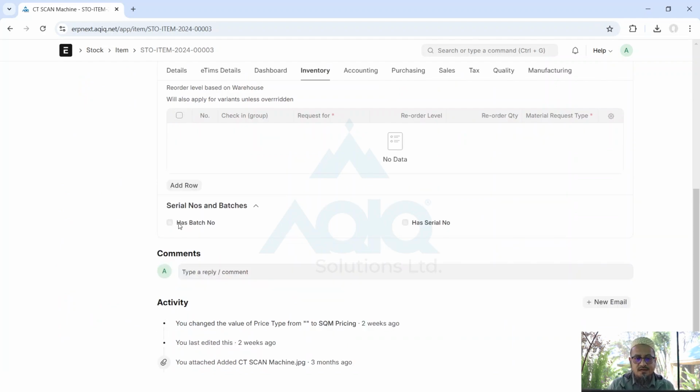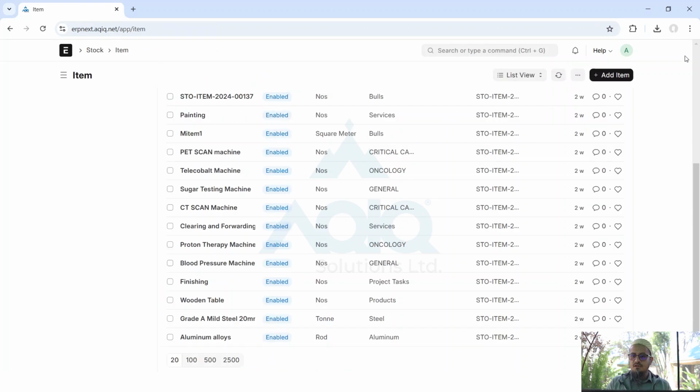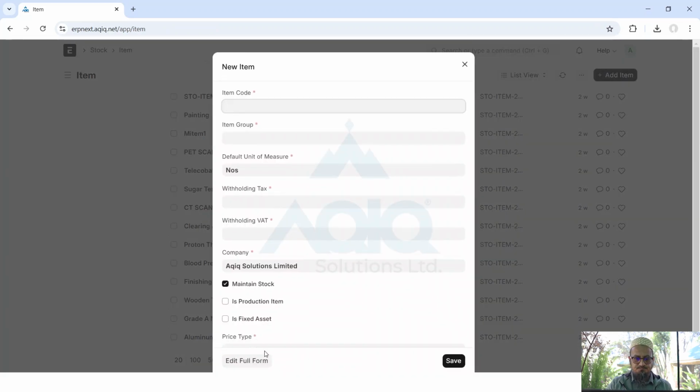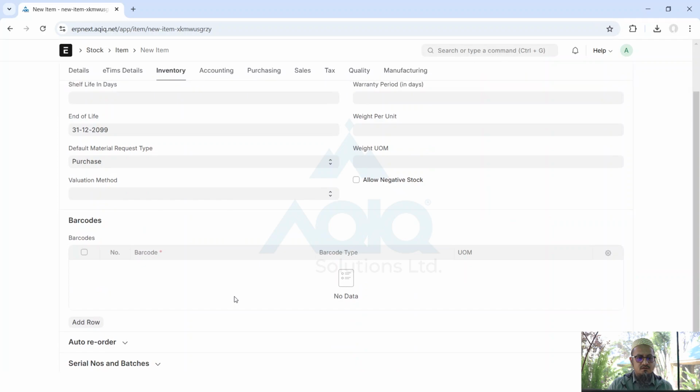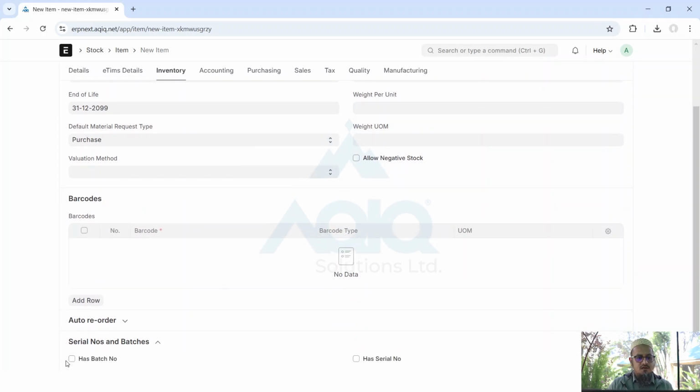It also supports batch. I can have batch and I can have serial number. Because this item already has transactions, I'm not able to enable the batch and serial number. But if I take a new item over here, I can come to the inventory, and here I can say I need batch.